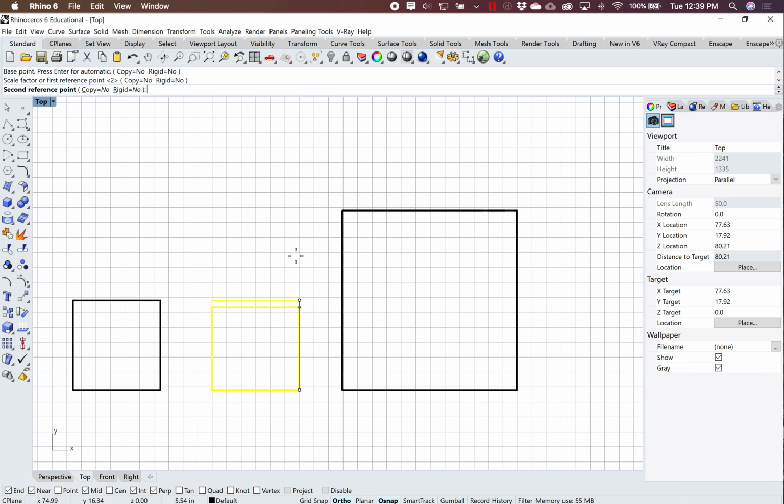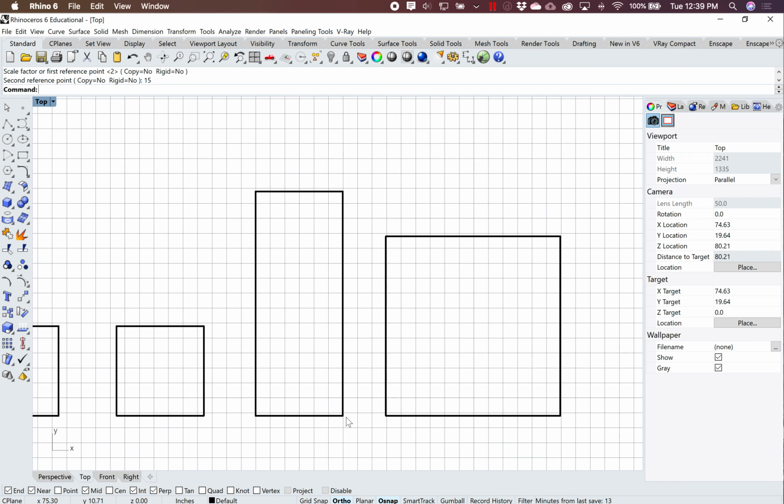So now I want this to be, for example, I'll make this 15 inches and hit enter. So now if I double check this distance, this is now 15 inches. But it should have kept this distance at 6.